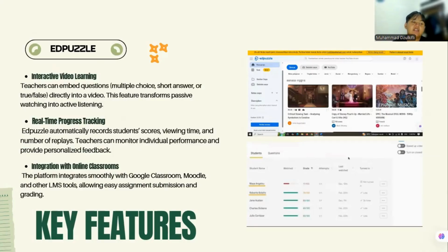It also has integration with online classrooms. The platform integrates smoothly with Google Classroom, Moodle, and other LMS tools, allowing easy assignment submission and grading. It does not integrate with our own LMS like eNotes, but it integrates with platforms that are already famous like Google Classroom or Moodle. So it makes it easier for teachers to score and to add the scores to students' reports.